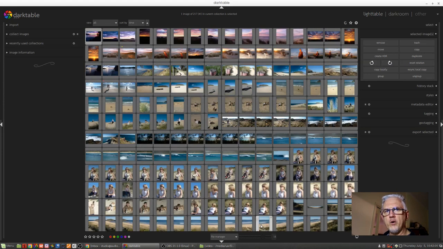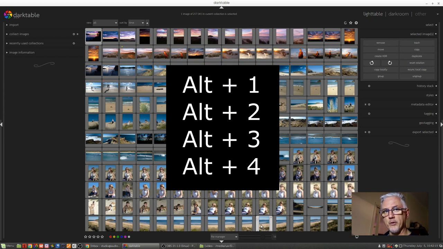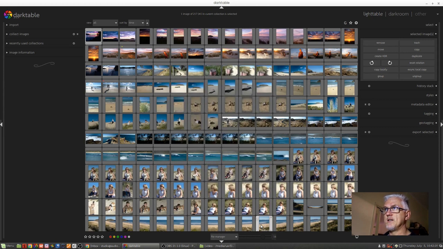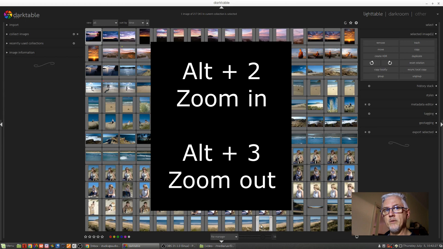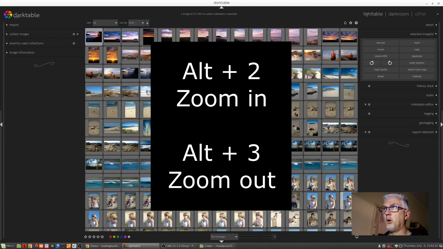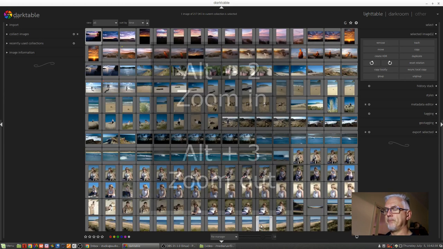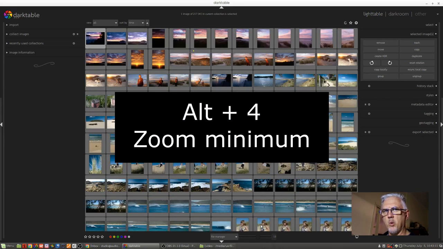Now, there are 4 keyboard shortcuts by default in Darktable that are worth knowing, and these apply to the lighttable view. They are Alt-1, Alt-2, Alt-3, and yeah, you guessed it, Alt-4. And what they do is allow you to quickly change the scale of the thumbnails in this grid view. Alt-2 and Alt-3 will respectively make the thumbnails bigger and smaller, thereby decreasing or increasing the number of thumbnails per row. Alt-4 is a bit of a weird one.